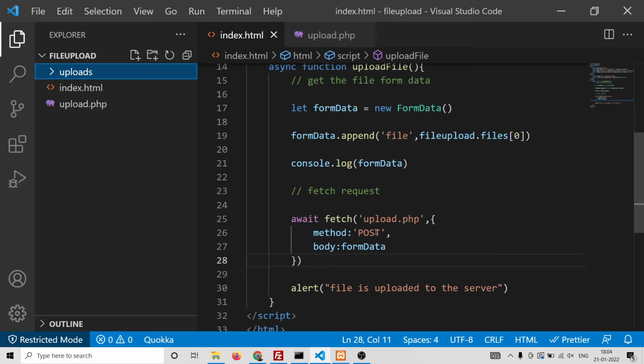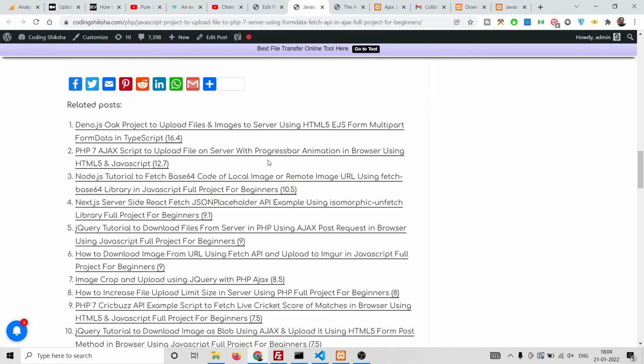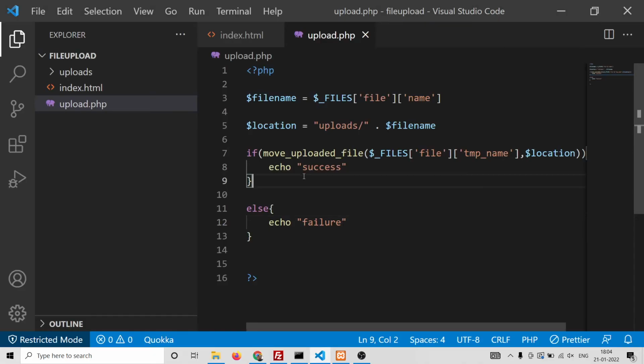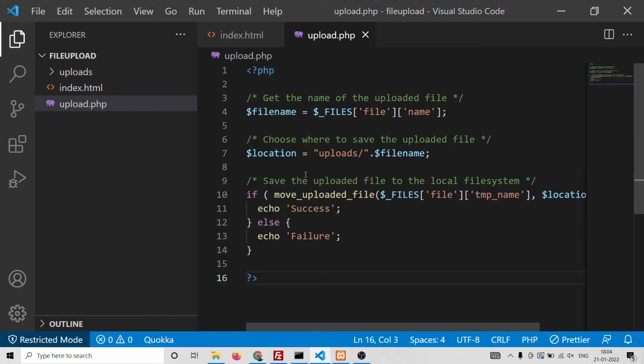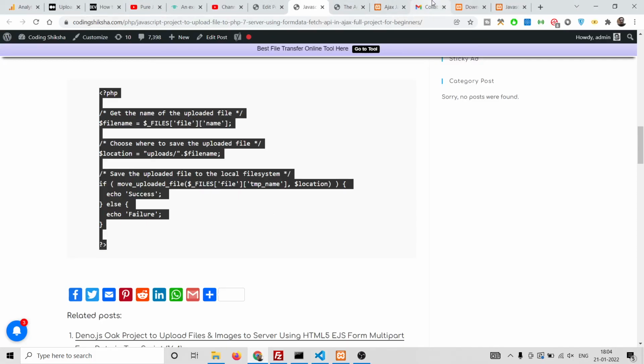The method is post. So upload.php. Inside upload.php, I think we are making a mistake here. So let me cross check the code. The link will be there inside the video description, guys. So let me just copy paste it. This is the file here. So simply copy and paste. And let me try this once again and see if it is working or not.